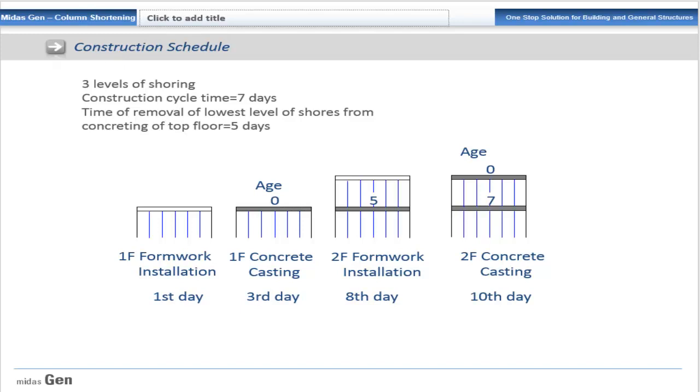This is the construction schedule to be followed. There are 3 levels of shoring. Hence, the stage cycle reduces to 7 days. The time of removal of the lowest level of shores from concreting of the top floor is 5 days. With this information, we see here graphically the actual stages. On the first day, formwork is installed. After 3 days, concrete casting is done. Here it means that the member age is 0.